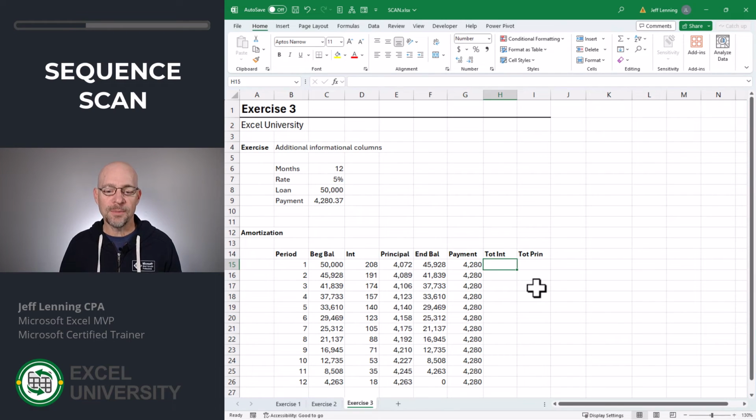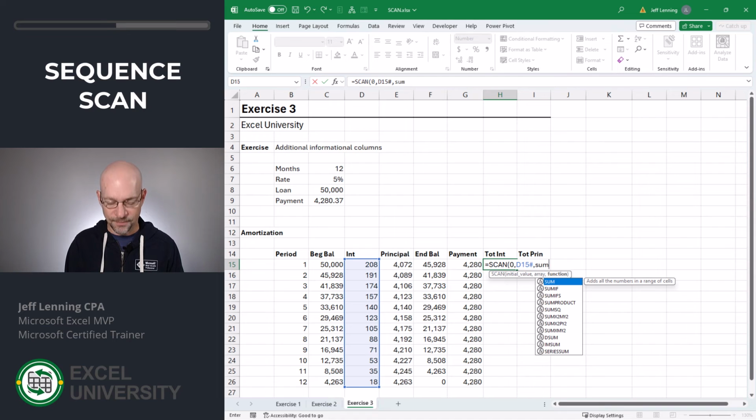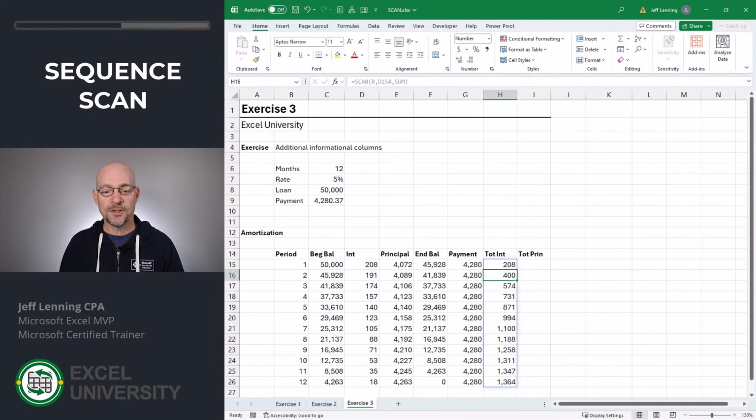What if we wanted a column that showed the running total of interest paid? Well, for that, we can use the SCAN function. The initial value is zero. The array is our interest column, spill operator, and the function is SUM. Close function and enter. And this is going to show a running total of the amount of interest paid.